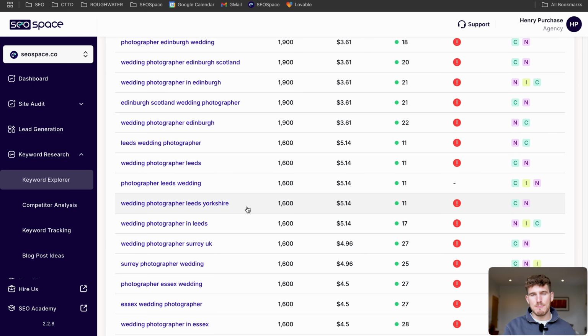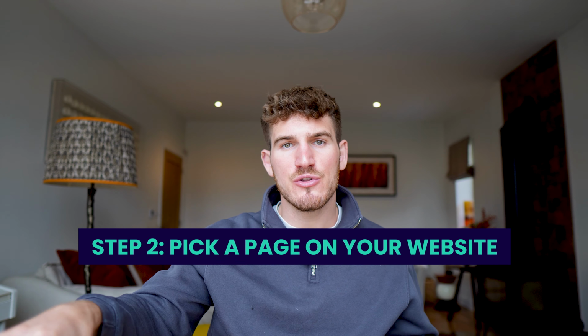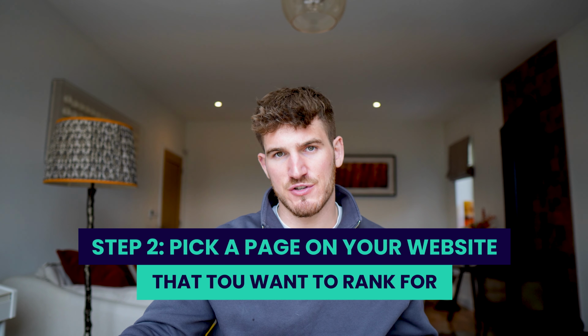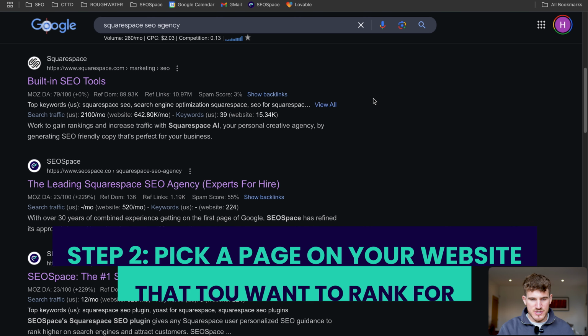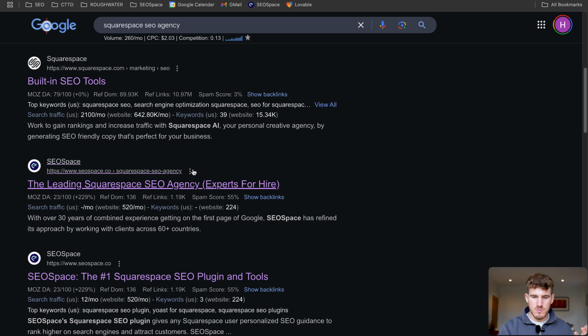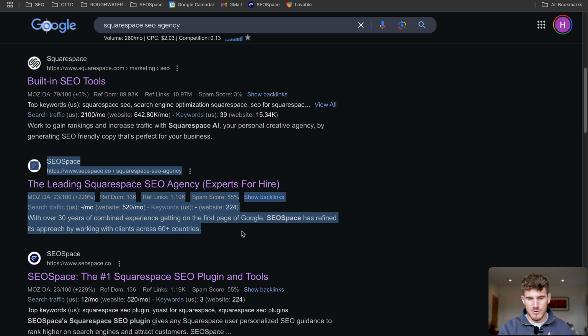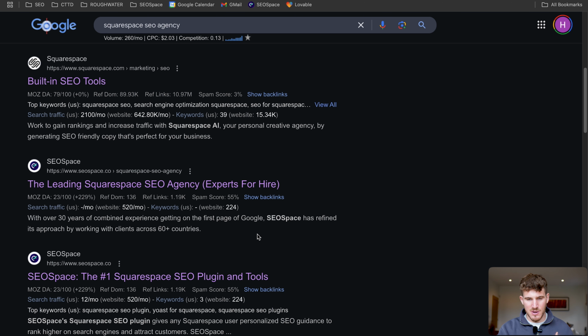Once you've got that, you can then move on to the second step, which is going to require you in order to have a keyword. And what I want you to do in the second step is pick a page on your website that you want to rank for the keyword that you just found. So for example, at SEOSpace, we've got the SEO plugin for Squarespace. We also have a Squarespace SEO agency. As you can see, we rank second in the UK for Squarespace SEO agency.